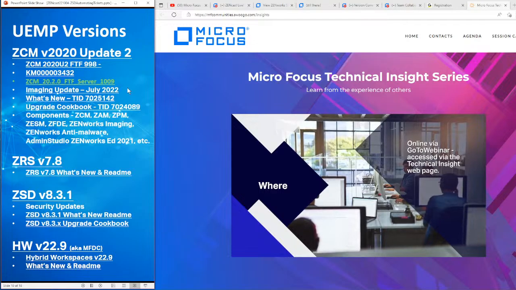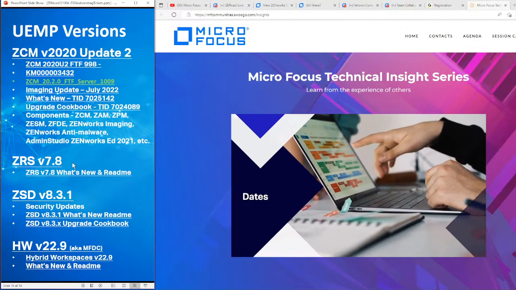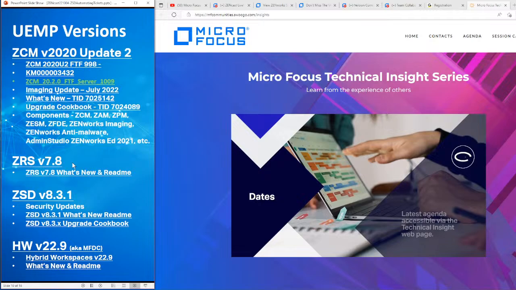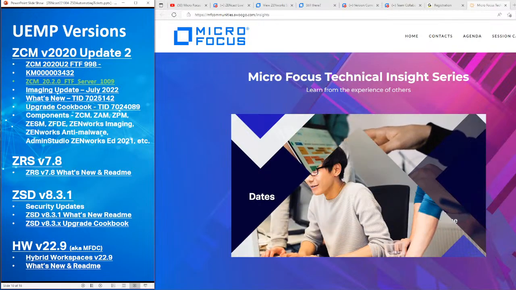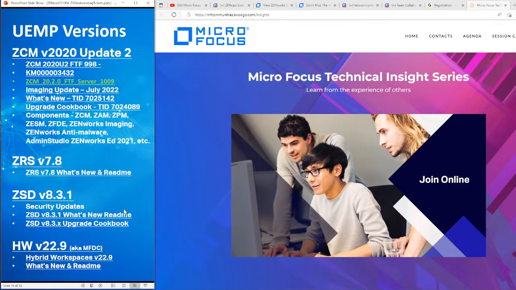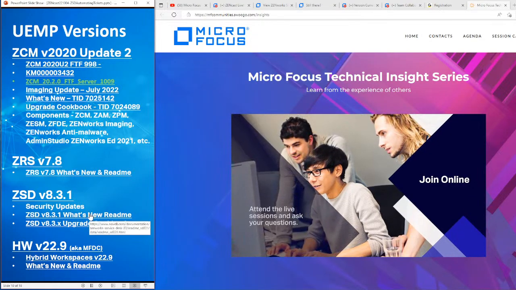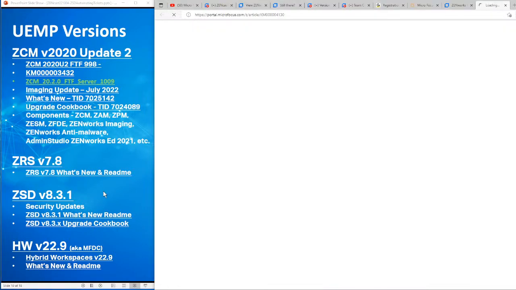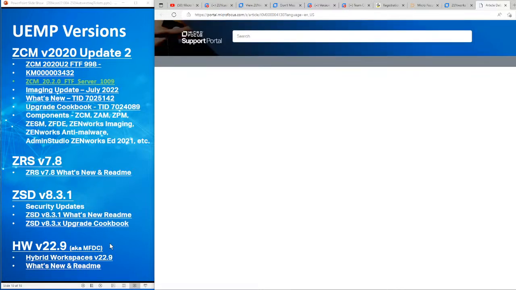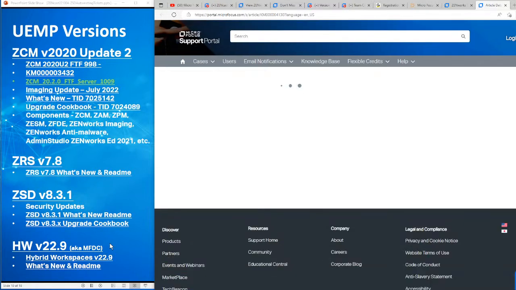Okay, now when they go to update 3, ZRS will probably be updated as well. They pretty much typically work in tandem. And then we just released ZSD 8.3.1, and there's an 8.3.1 What's New README. There's an upgrade cookbook as well. And then Hybrid Workspaces 22.9 is out.